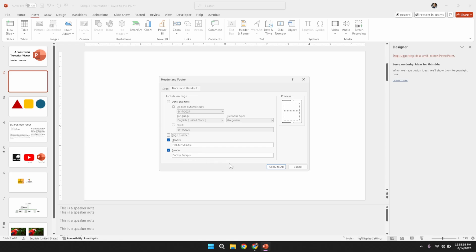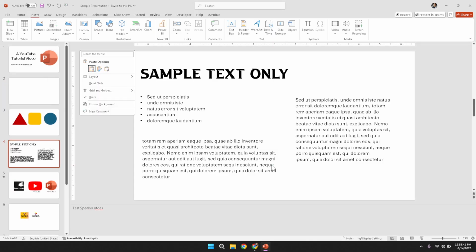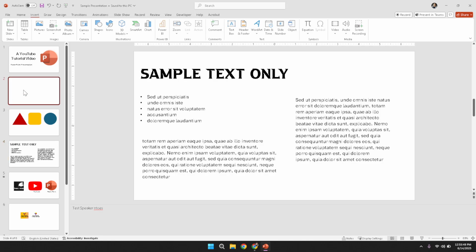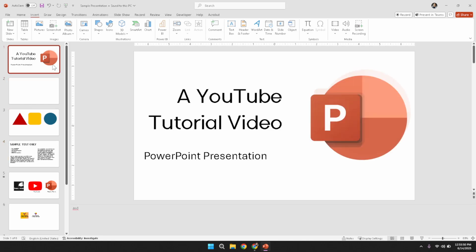Once you have finished entering your text in both fields, finalize your changes by clicking on the button that indicates that these settings should be applied to all slides within your presentation. This ensures that the header and footer are uniformly added across your entire file. It saves time by applying the formatting adjustments across every page without the need for manual replication on each individual slide.